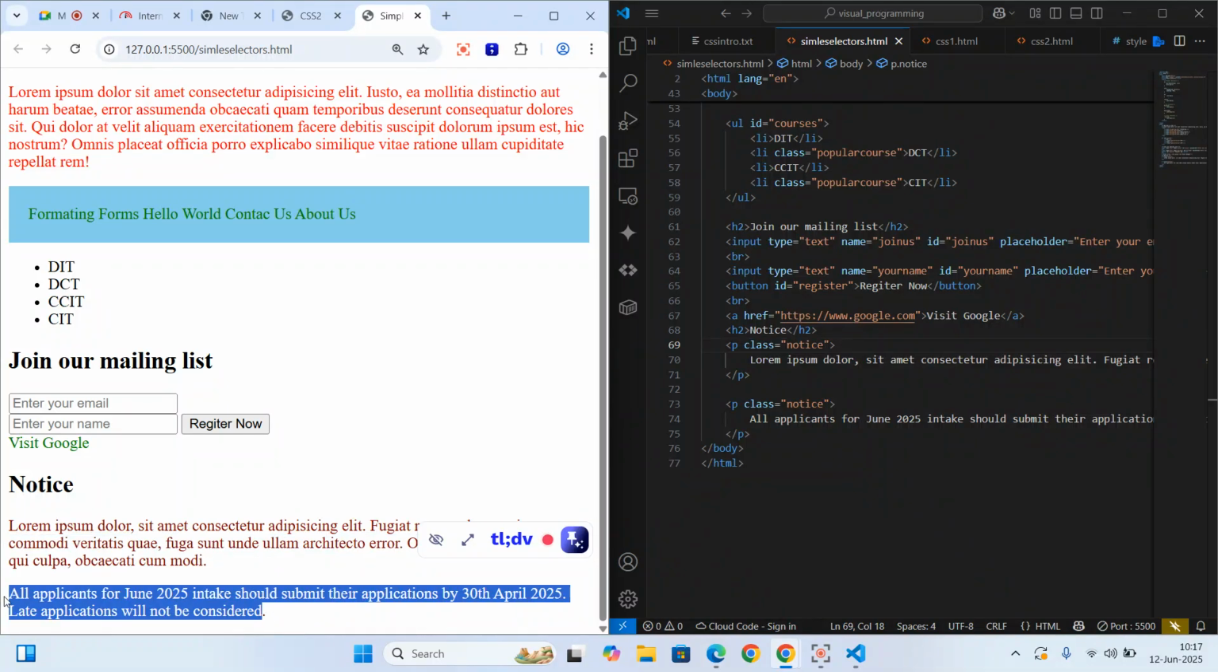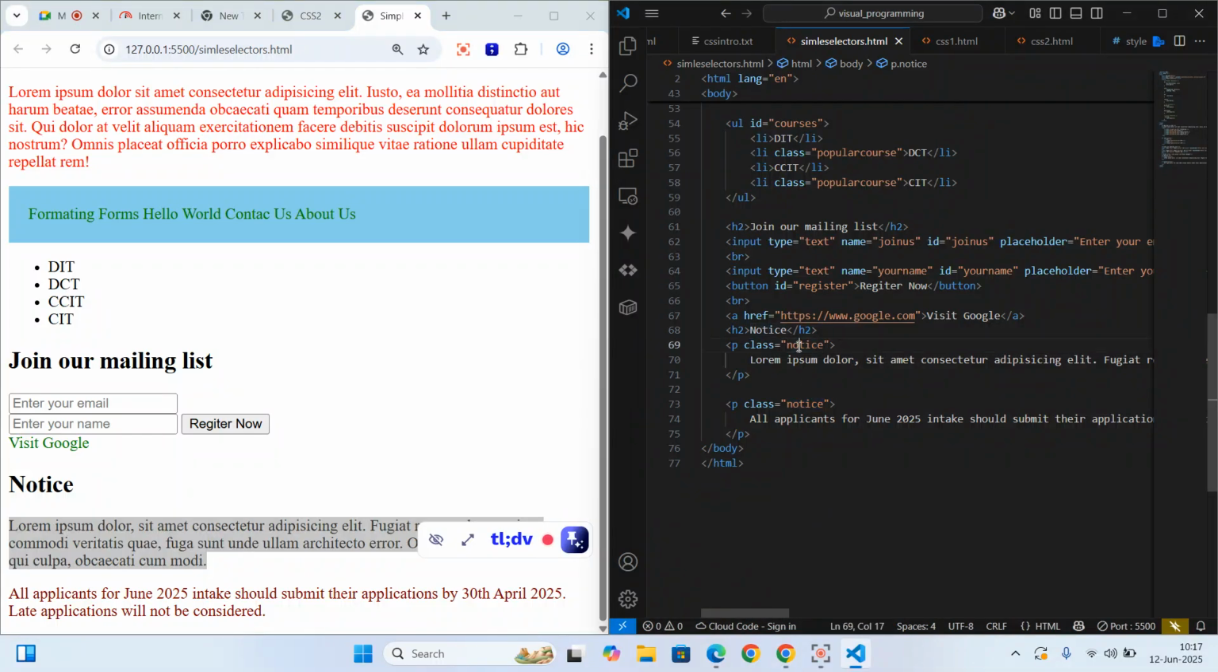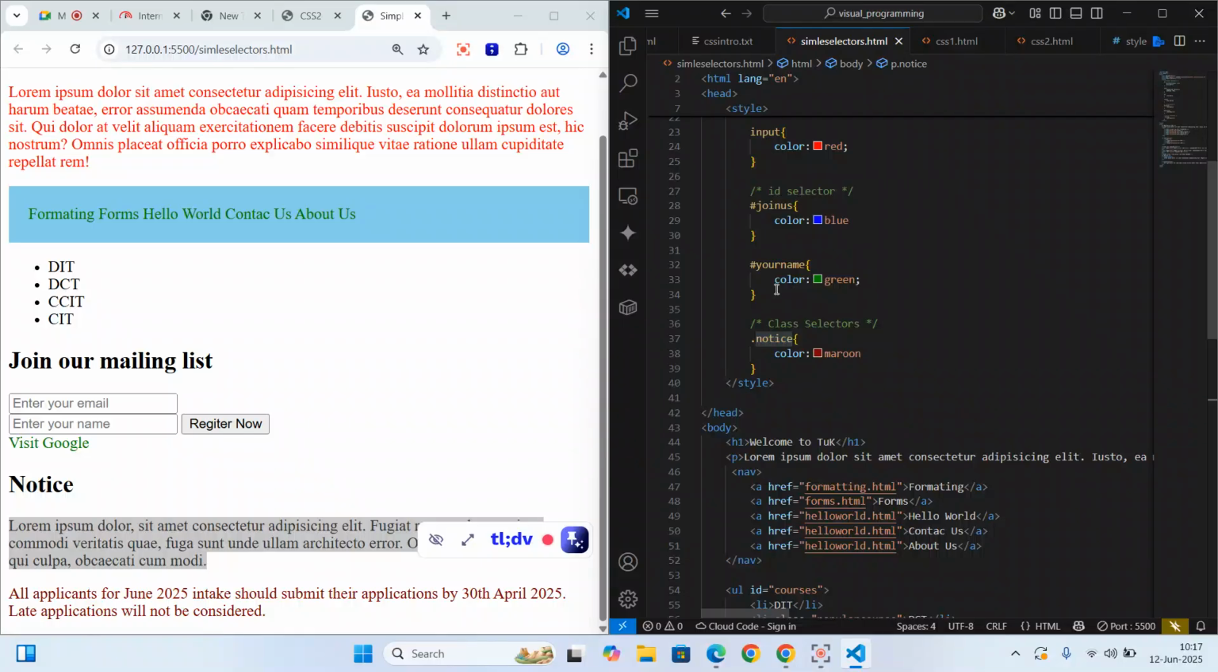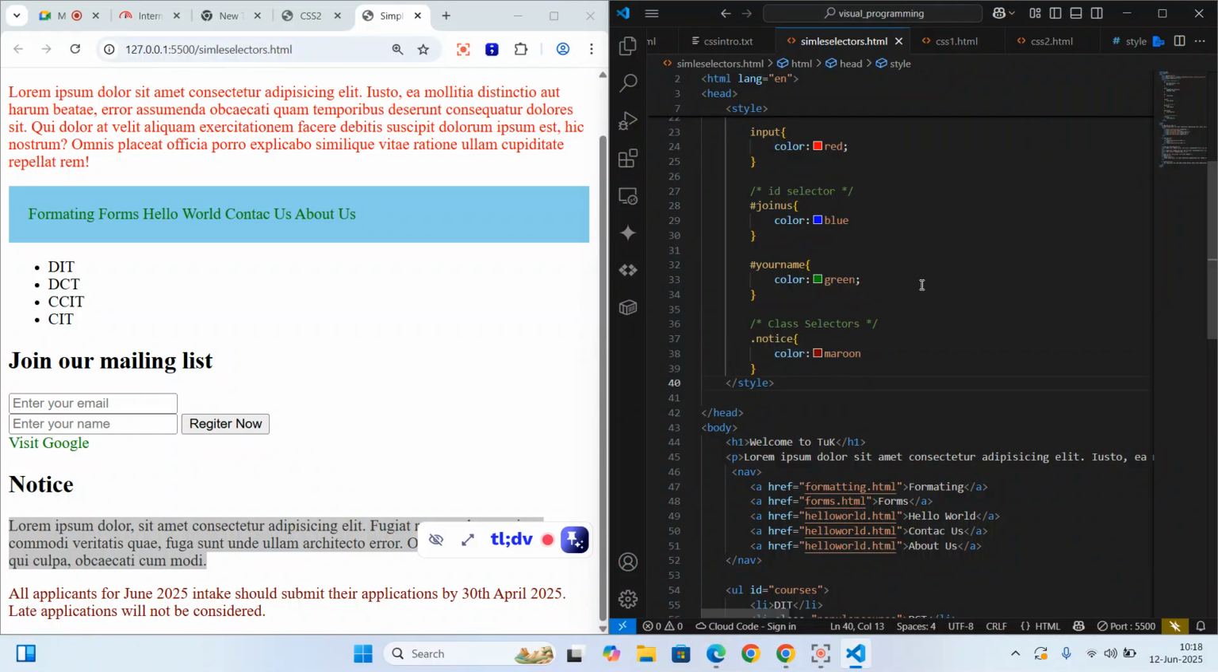So this is one paragraph, this is also another paragraph, but because all of them have a class called notice, and they have said anything that has a class of notice, change it to maroon. So classes are how you group things together. They have a similar subject of some sort, so you want to style them together. So that is how you apply style.